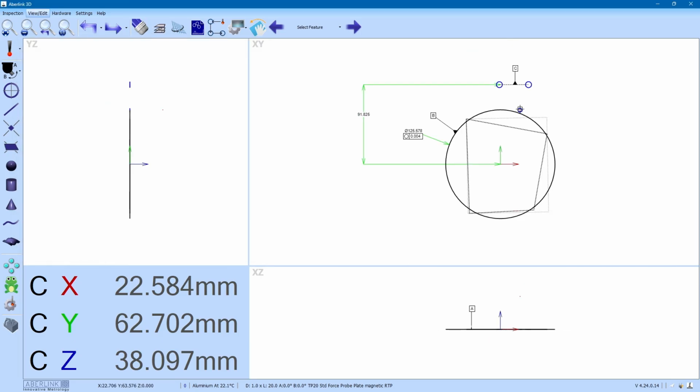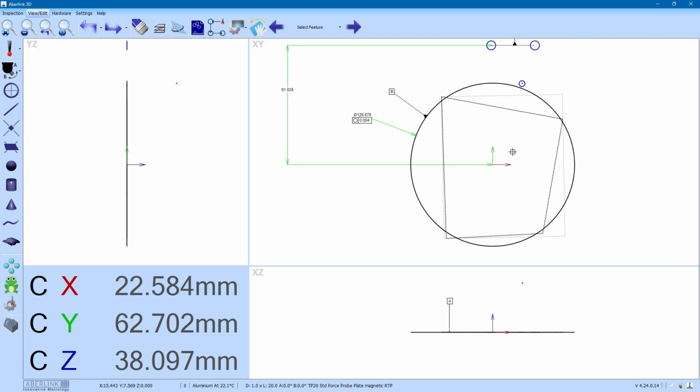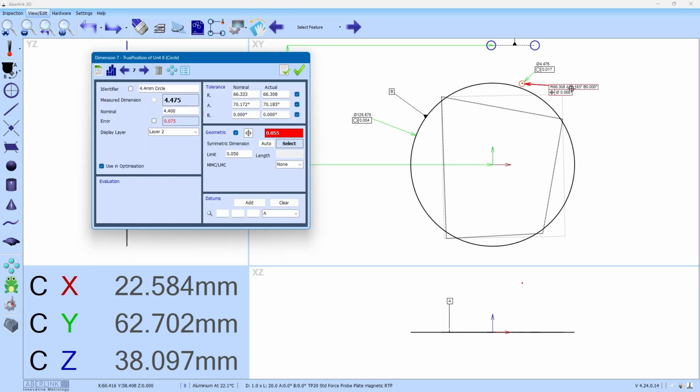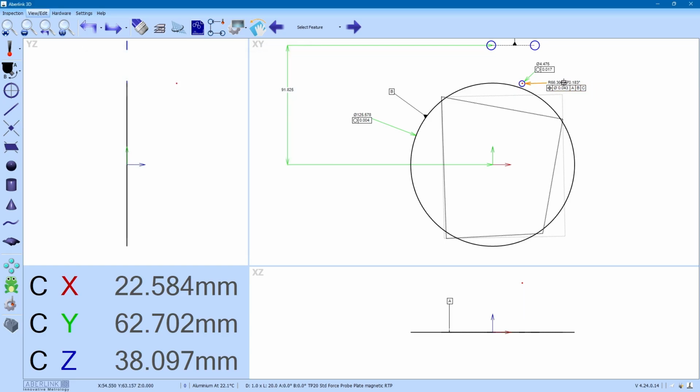That's the whole idea around feature array. And then I only need to create the dimensions for one as well. So I'll create the diameter and roundness. I'll also create a position callout. For this I'll do a polar coordinate. I'll set it up to fit through A, B and C. Just set up some of the parameters for this. So we'll do just the radius and the angle. This radius is supposed to be 66.3 and 70.2. Hit the green tick. So you create that tolerance there.